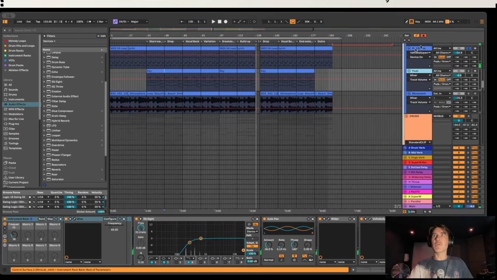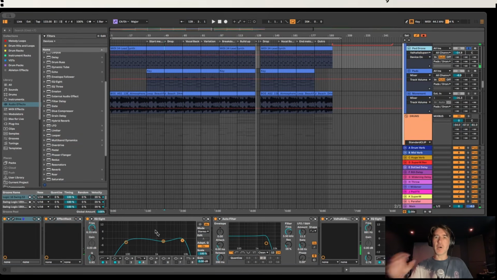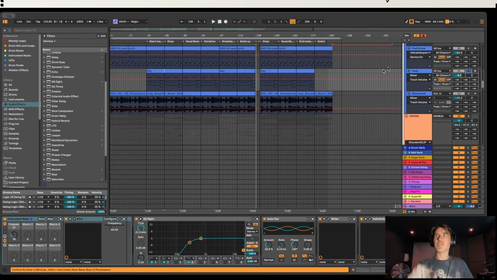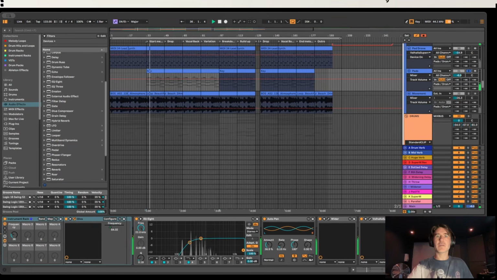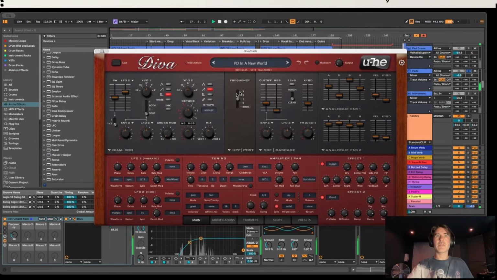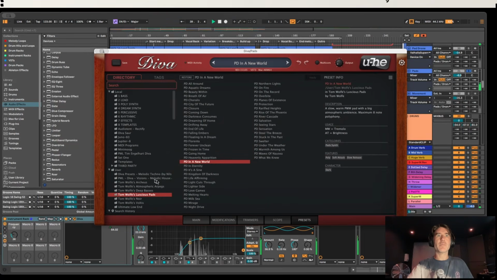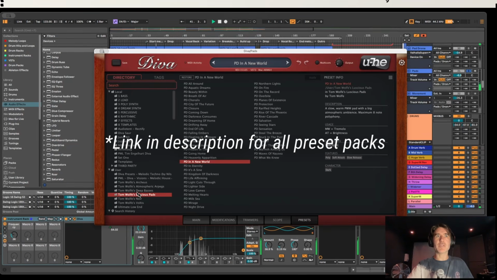So we've got one which is made up of the lead notes played back through a load of effects and reverbs. Then we've got 2. So this is pads. So here we've got Diva, and this is just one of the, I think it's one of the stock pads. Oh, actually, no, this is one that comes from Tom Wolf. If you want to get a bunch of really nice Diva presets, Tom Wolf does them.